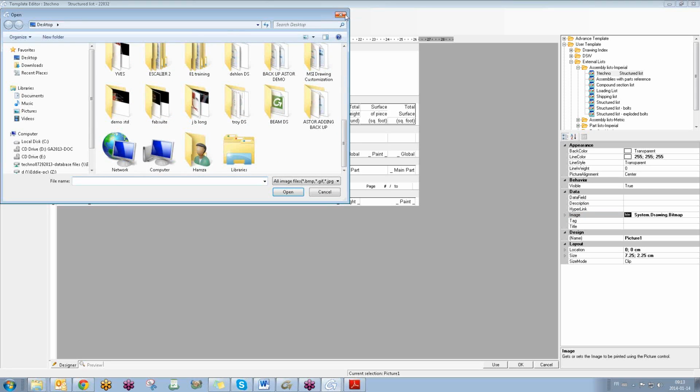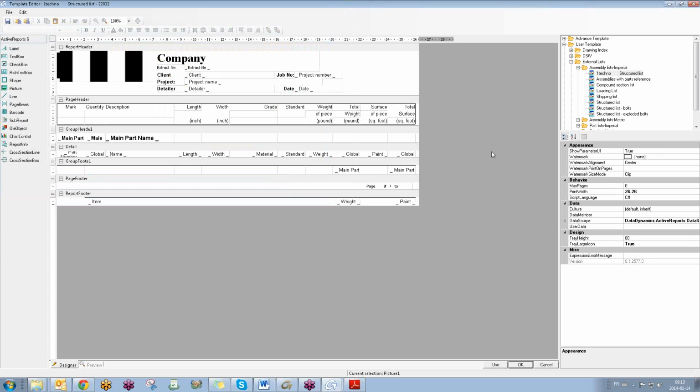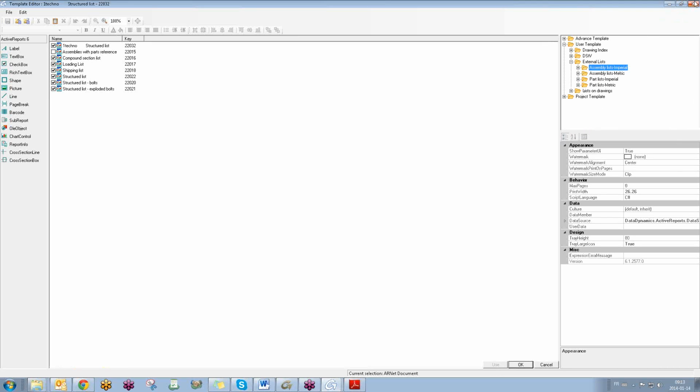Seems to be good? Yeah. Don't forget to save your template. And if you hit OK, nothing will happen. Just take the reflex to hit use, and that will do the job. Seems to be good, guys? Yes. I will let you 5 minutes to experience that. If you have some questions, let me know.